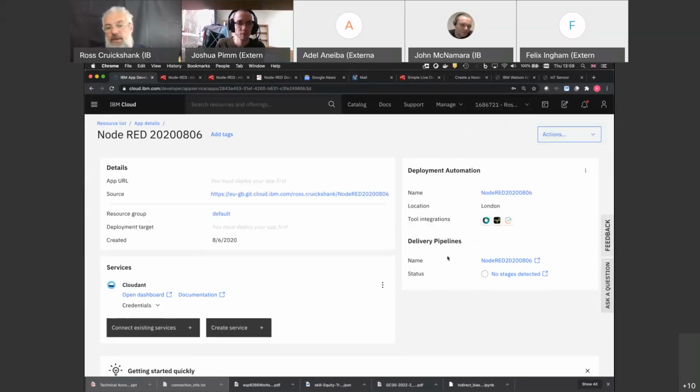And it will then generate you a GitHub repository, a web IDE, so you can do editing online. You don't even have to have any code running locally if you don't want to. And then a delivery pipeline. And that delivery pipeline is the one that takes the code from the starter set and goes live.